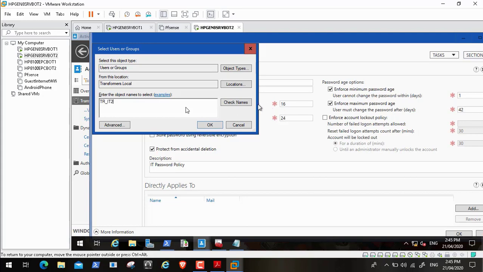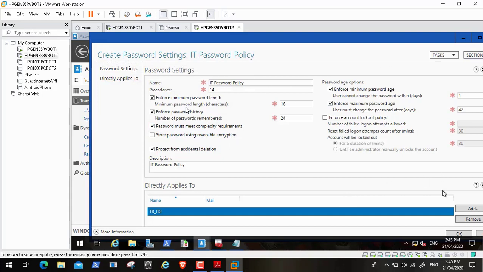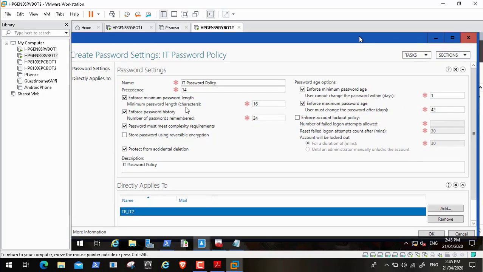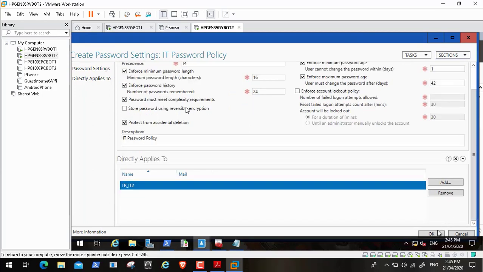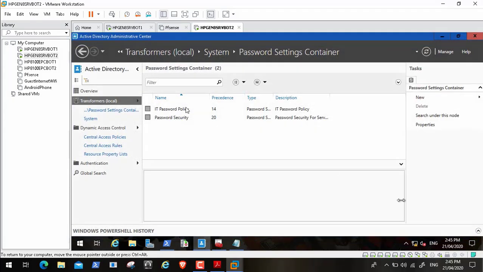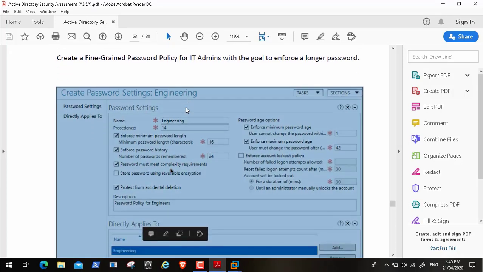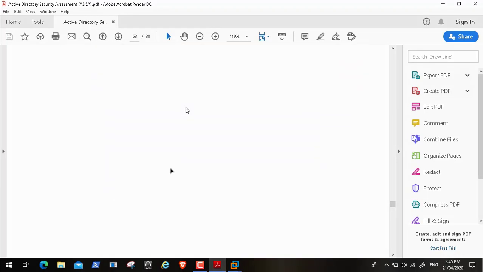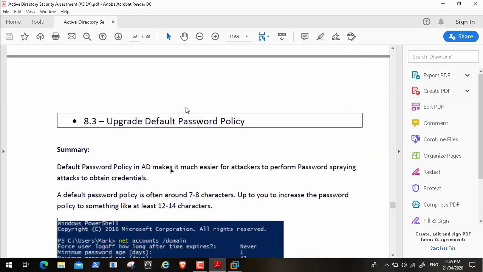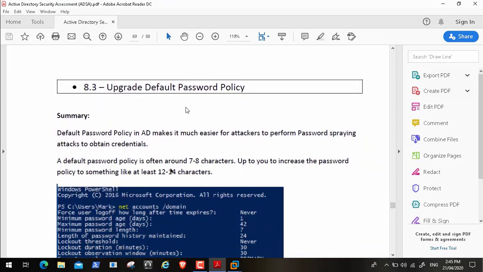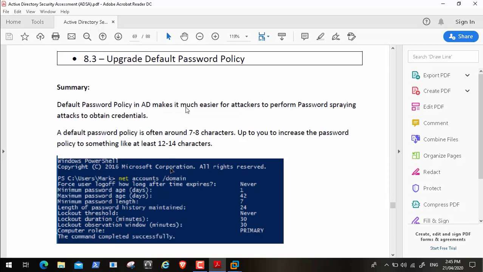He is saying here enforce minimum password, user cannot change the password within days, user must change the password after. So we will make it that the IT should change their password after 42 days, and he cannot change his password unless 1 day has passed. You have to have 1 day, okay? So here we can say that precedence is 14. Now we have done this for the IT and for the service account.